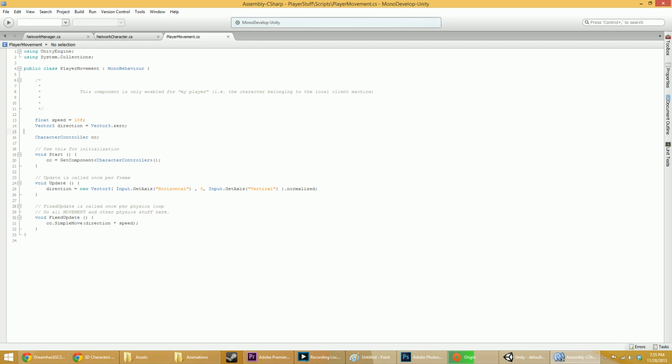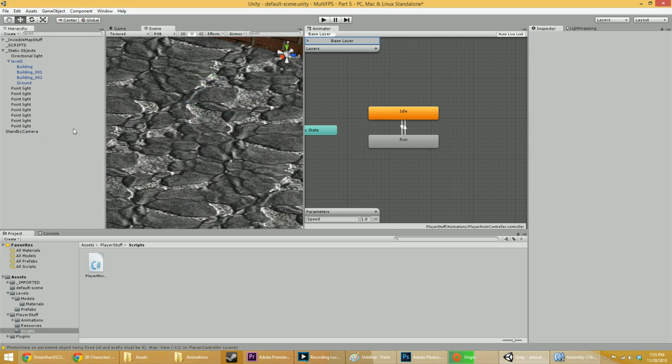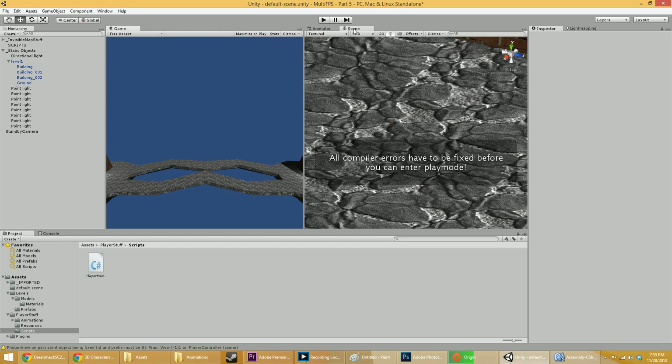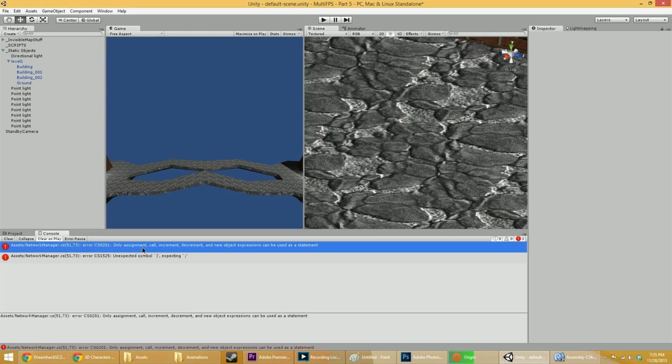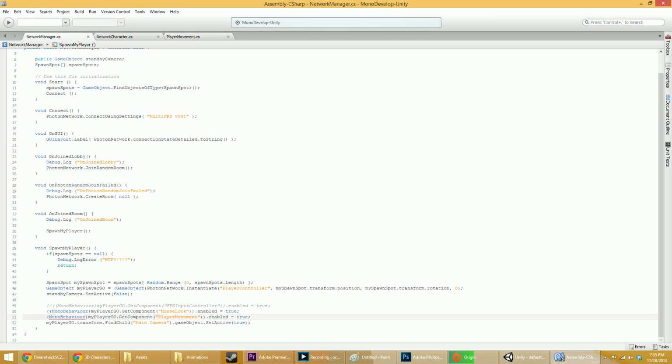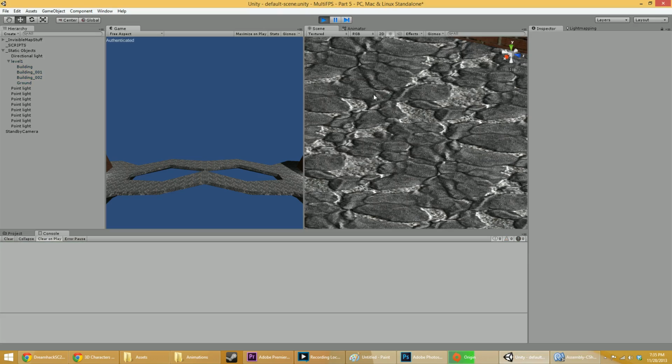Let's see. Is that all we need to move around? It may be. Let's give this a try. Let me make sure I've applied this. We can delete that. Hit play. Oh, we've got compiler errors. I'm also going to move my scene view back over here. Where are my compiler errors? Clear. I am missing a parentheses here. There we go. Wow, is that really the only syntax error?